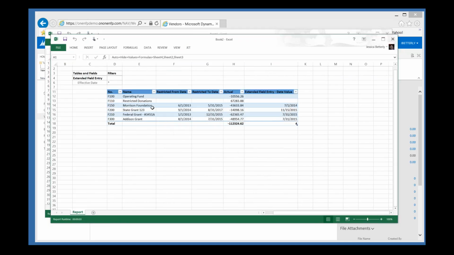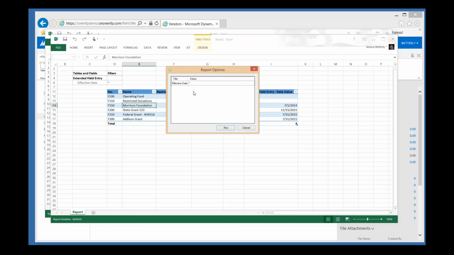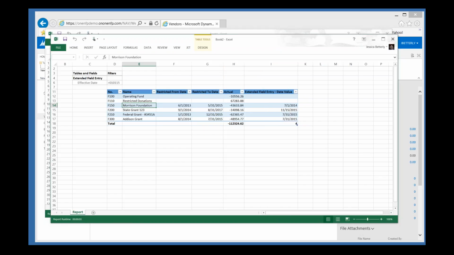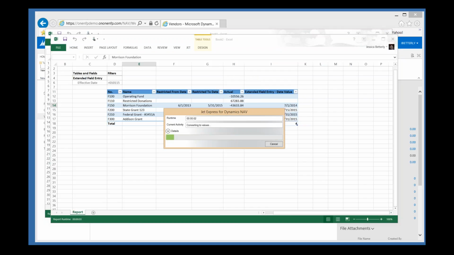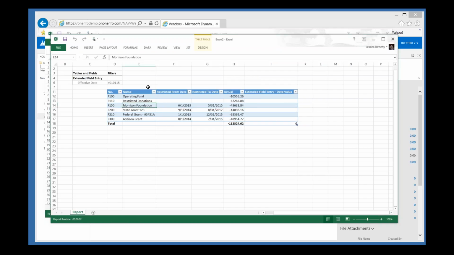And you can see, I don't know if you remember, on Morrison Foundation, we had 2 entries for reporting date. And the JET reports took the first one it found and stated 7/1/2014. If I rerun this and change my effective date to, say, after 01/01/15, oh, I don't get anything.